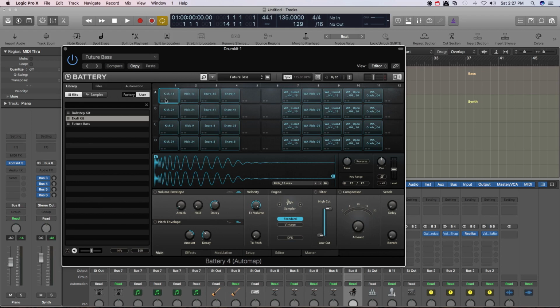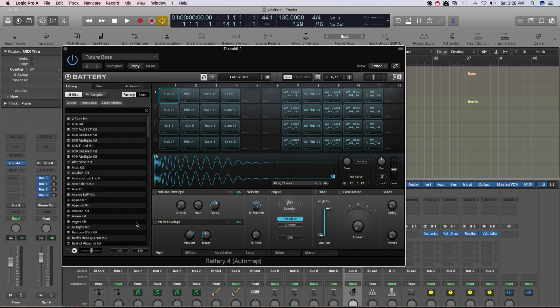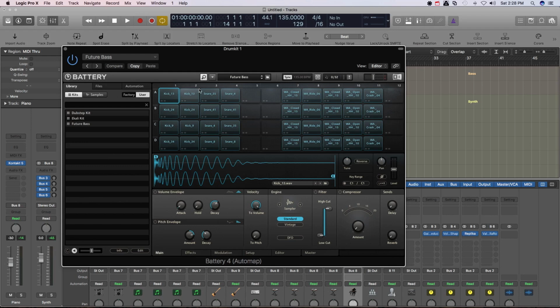Basically the deal with Battery is you can use the factory kits and all that, or you can have your own here and drag in your own samples, and each one of these cells here represents one of your samples.